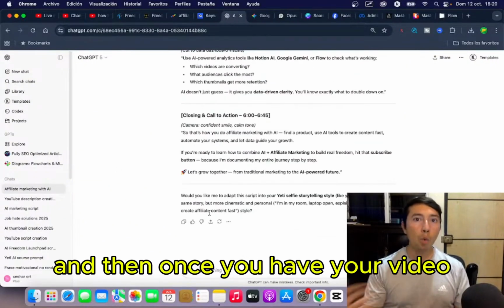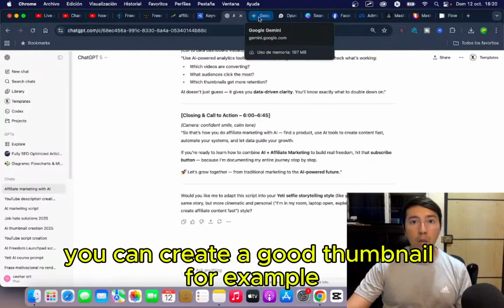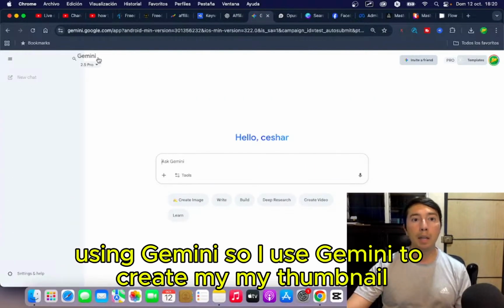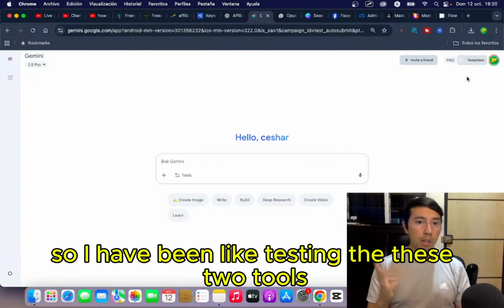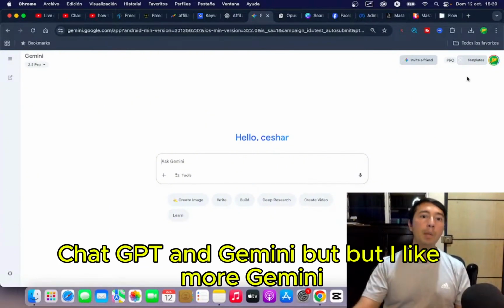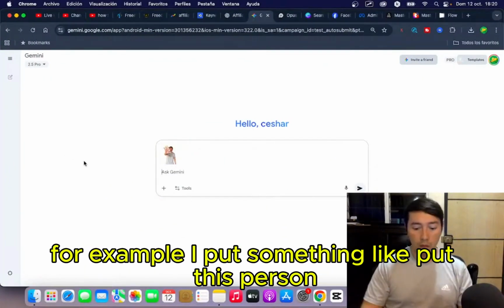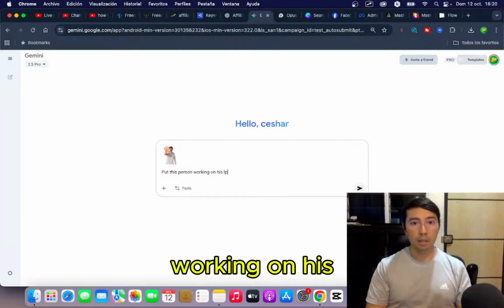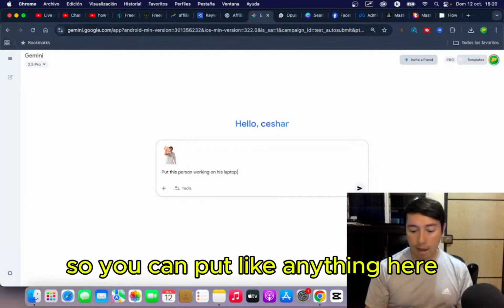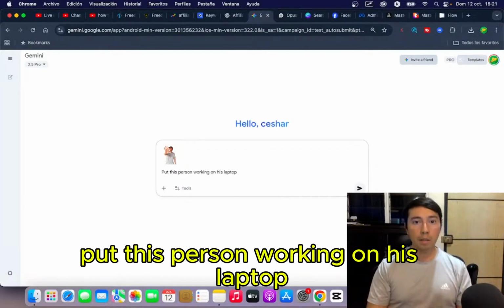And then once you have your video, you can create a good thumbnail, for example, using Gemini. So I use Gemini to create my thumbnail. I have been testing these two tools, ChatGPT and Gemini, but I like Gemini more. So basically what I do, guys, is that I upload my photo. For example, I put something like, put this person working on his laptop, so you can put anything here.